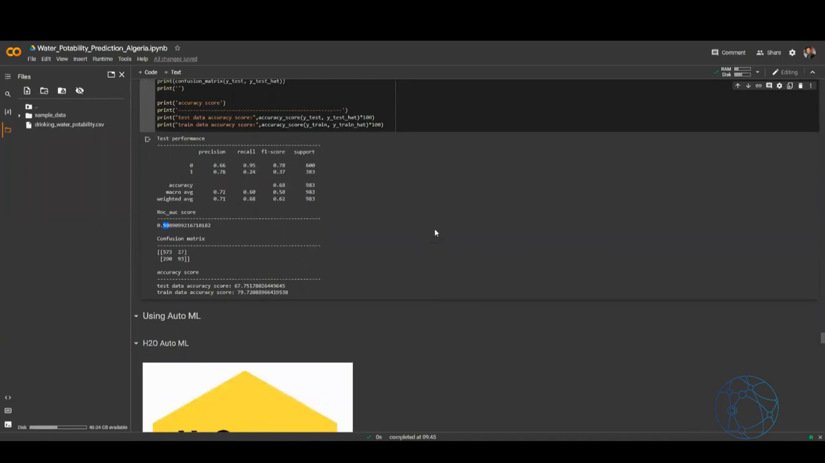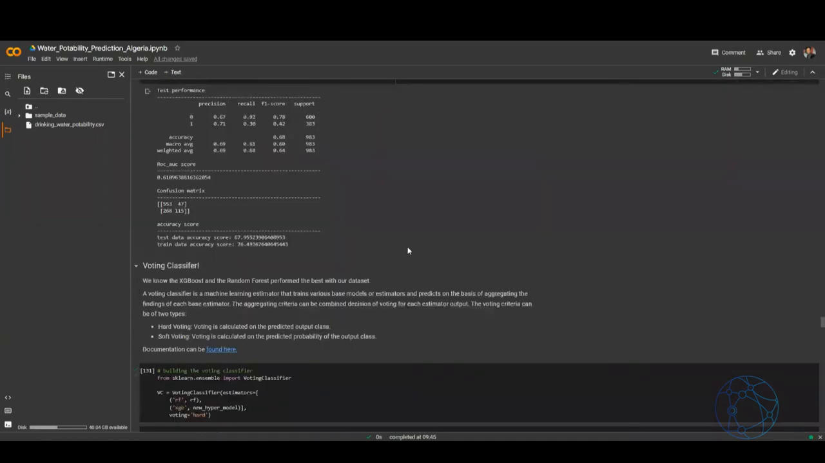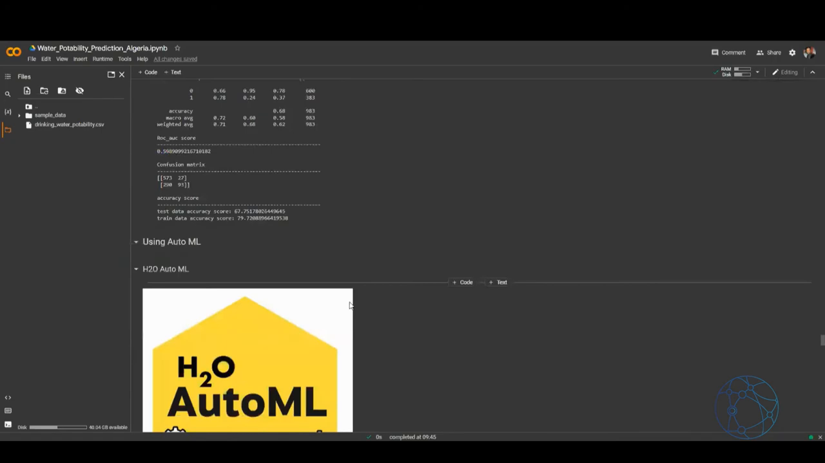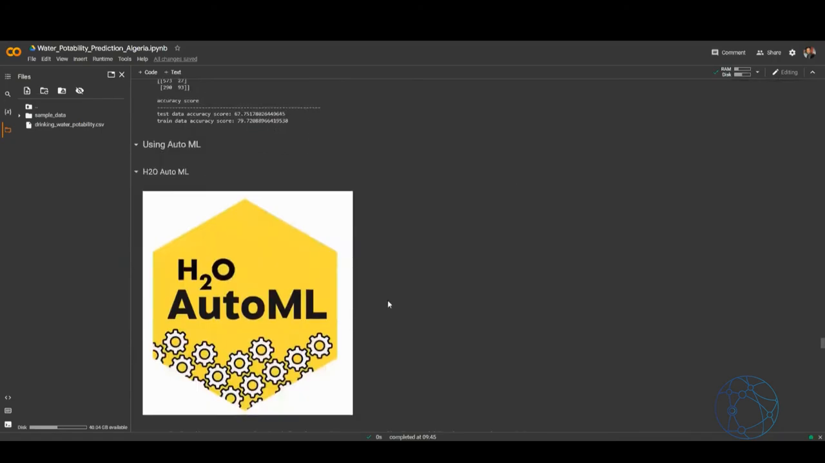So that's the best result we got: 61, with a weighted average of 64. Not great, but let's just see what we can do with the AutoML.